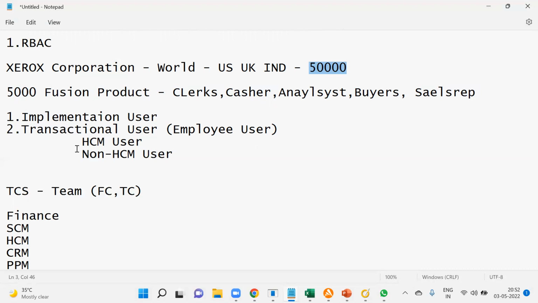So if the client has a human capital management subscription, then we can take all the employees and create a user account. That is an HCM user account.